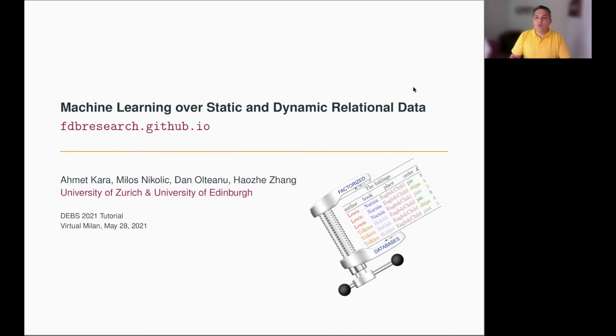The main message of this work is that the runtime performance of machine learning can be dramatically improved by a toolbox of both theoretical and systems techniques that exploit the structure and knowledge of the underlying data.